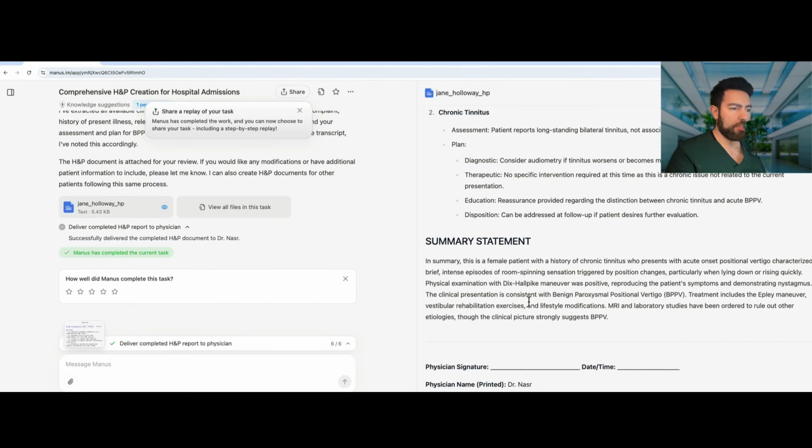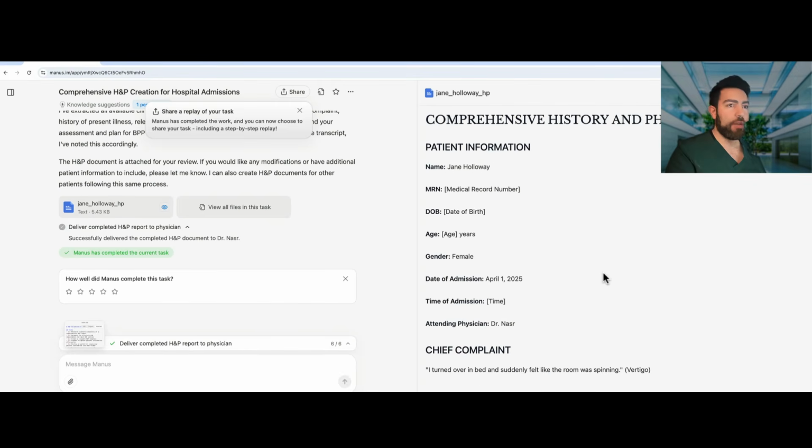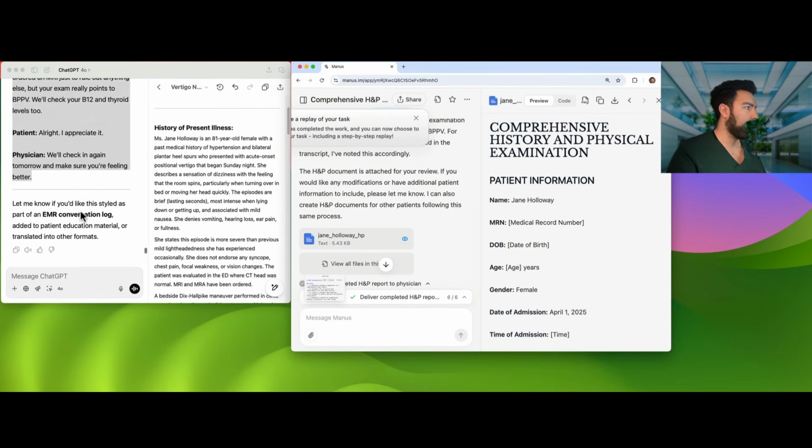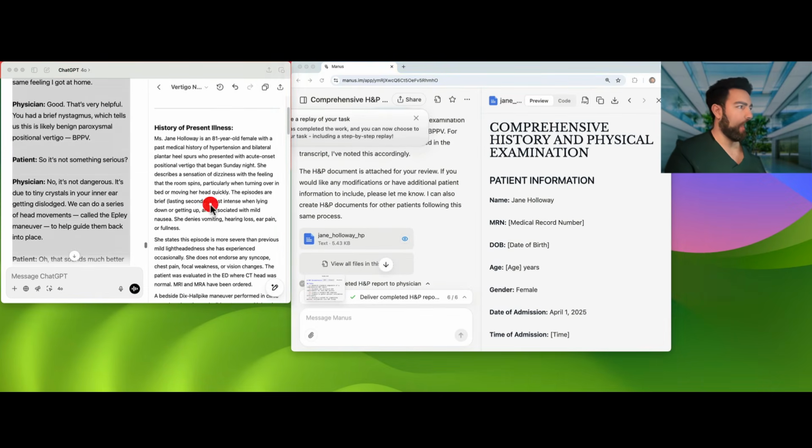And then the clinical presentation is consistent with BPPV, MRI in order to rule out other etiologies, though the clinical picture strongly suggests it. Oh, okay. I mean, it's pretty good, and it was really fast. And although the information that I gave it wasn't too much, it generated a very short conversation.